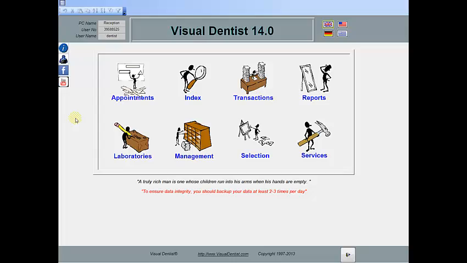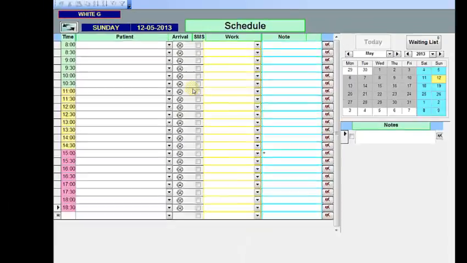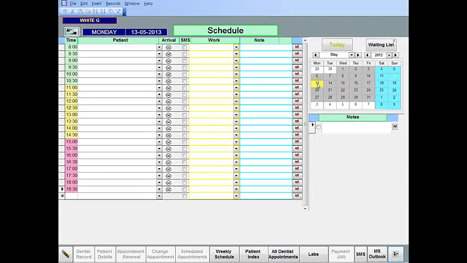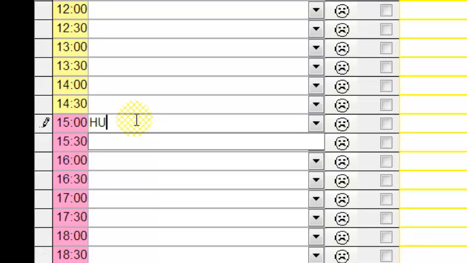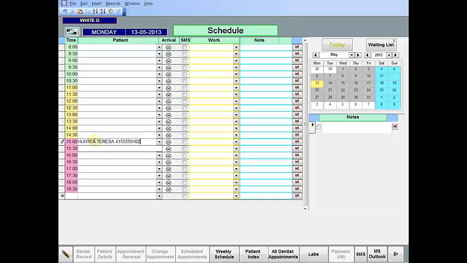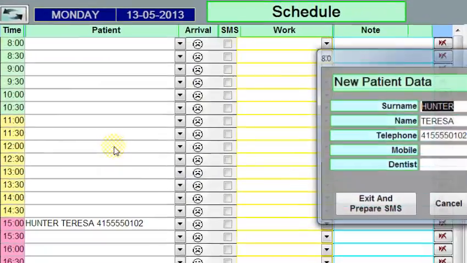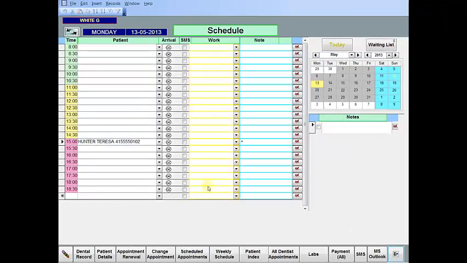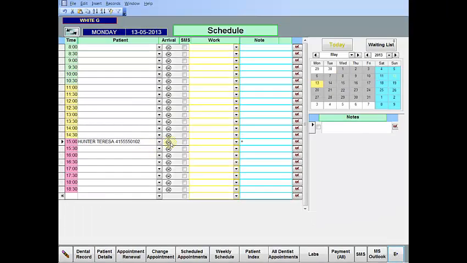Let's assume that new patient Hunter Teresa called to make an appointment on the 13th of May at 3 o'clock. We enter last name, Hunter, space, Teresa, phone number, enter. We'll add the patient. We go to dental record once the patient arrives after we clicked on smiley.